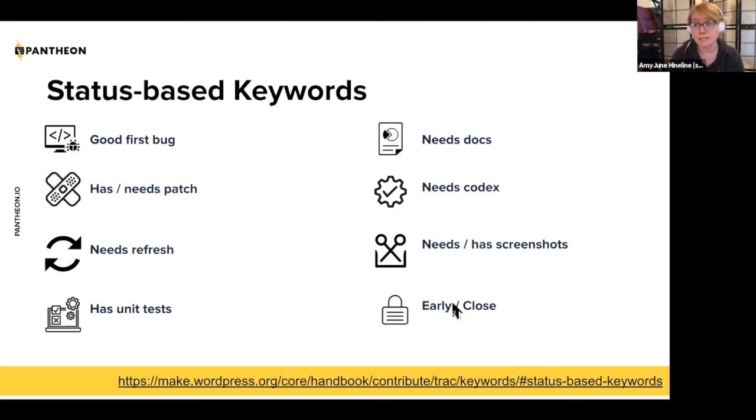So status-based keywords, there's the good first bug. This signals that a ticket would be a good starting point for new contributors to get used to the process before tackling more complicated tickets. Now, this doesn't mean it's necessarily good for novice coders, but for people novice to the issue queue itself. Has patch means that someone has proposed a solution to the ticket and attached a patch, and it's ready for review.